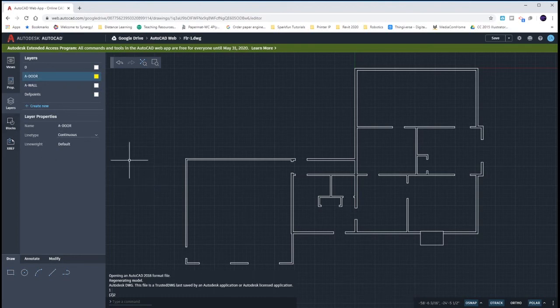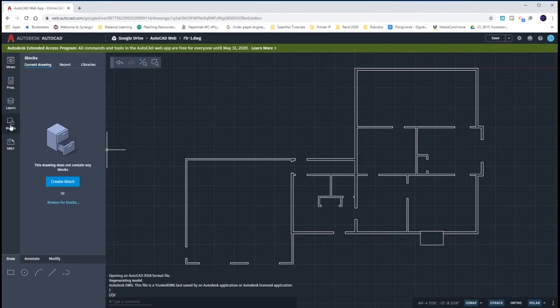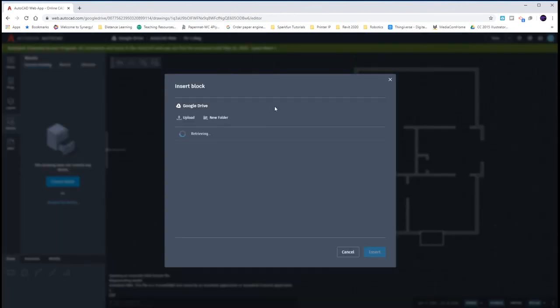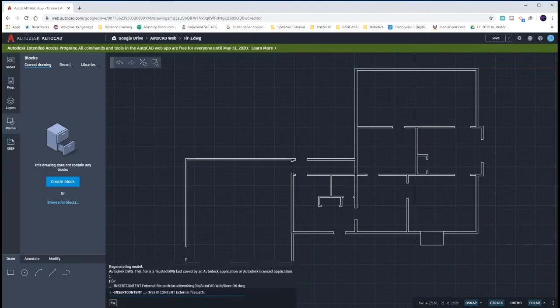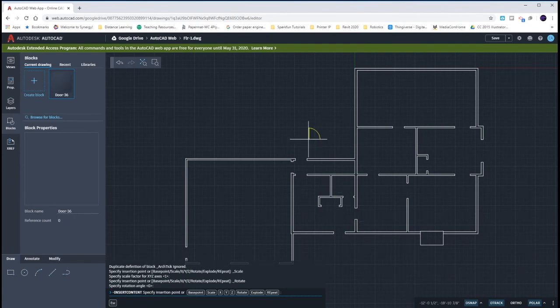Now, to insert our doors as blocks, you want to come down to the Blocks tab. We don't have any blocks currently in our drawing. We don't want to create it. It's already done, so we're going to browse for a block. When we browse for that block, the first one we want to find is our door 36, not the door 236. So select that and hit Insert. And it's going to bring that door into our drawing.